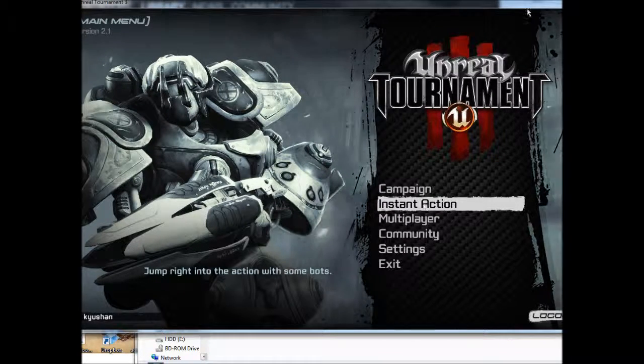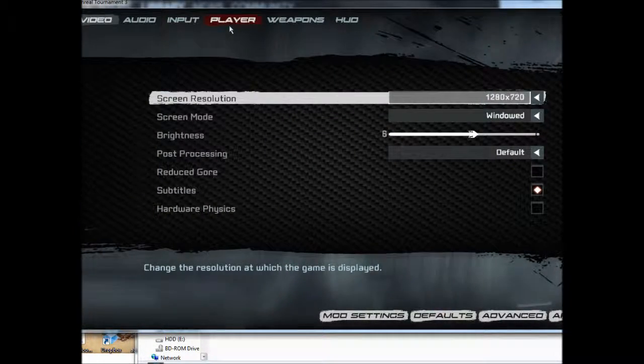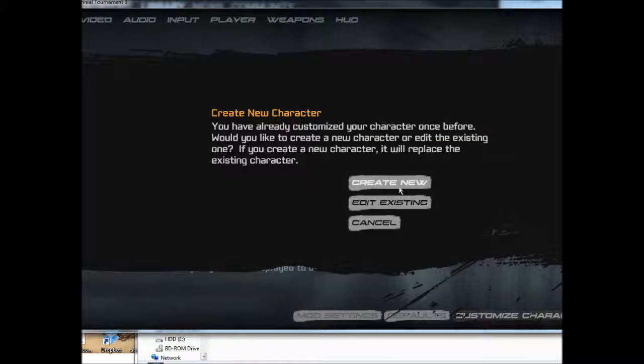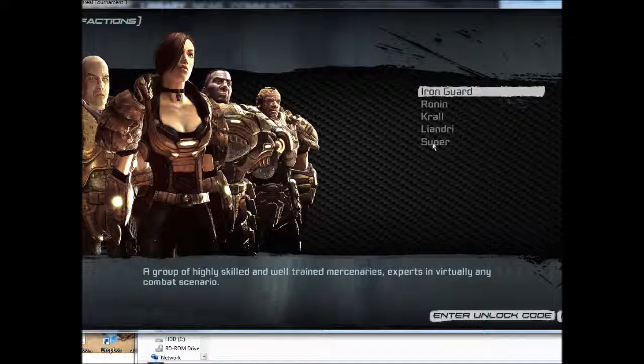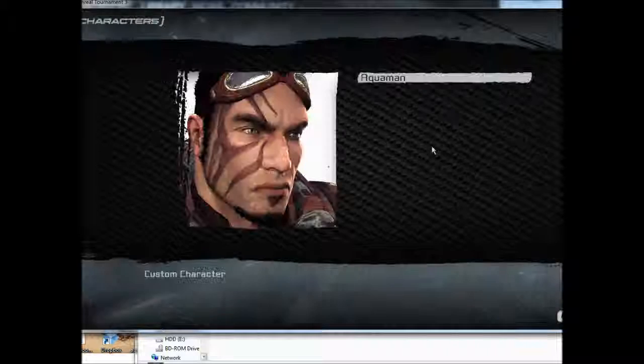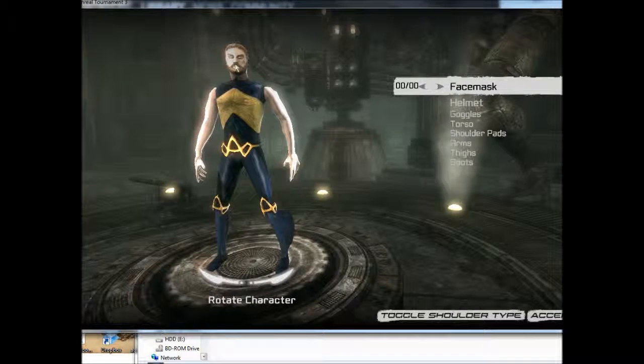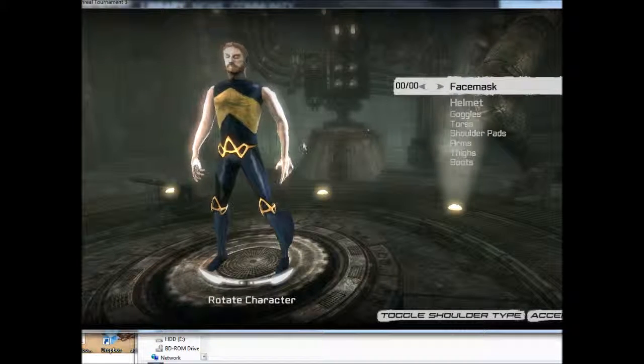Alright, now getting it to a working engine. So we've got our own faction setup. There it is working in an engine.